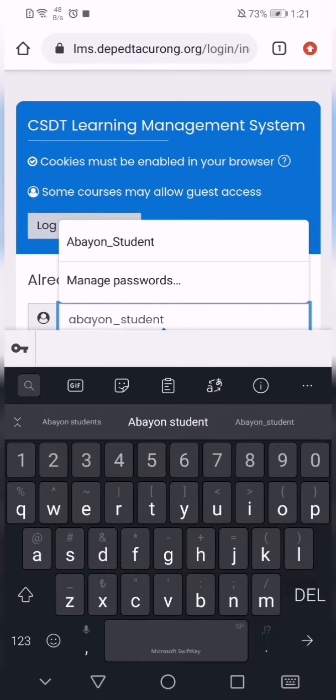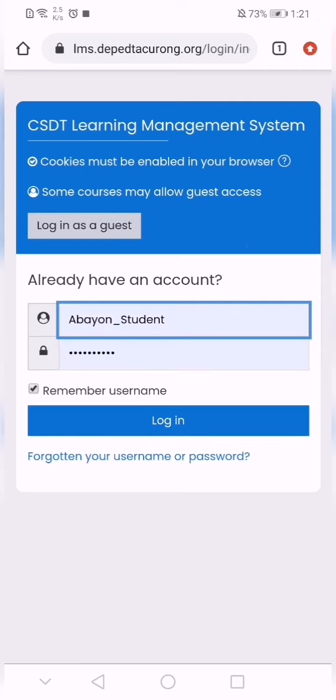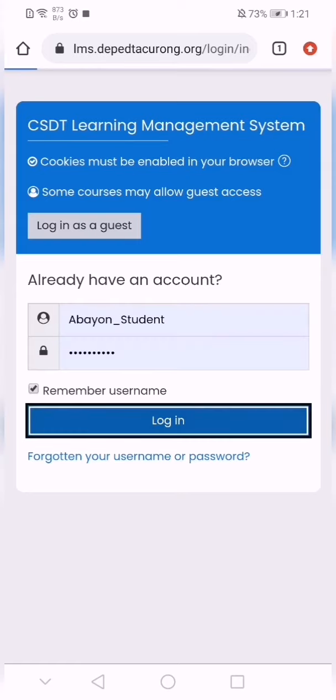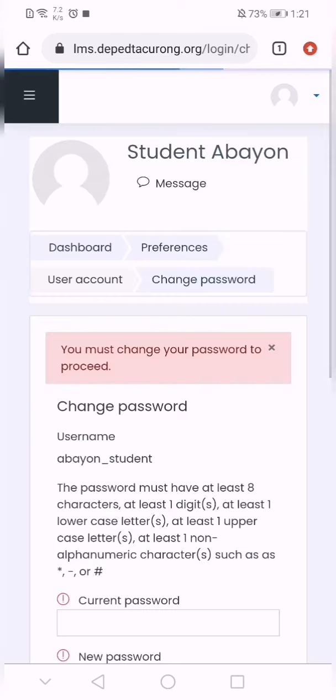So let's log in. Say for example it is a dummy account, abayon _ student, and then the password. For easier logging in moving forward, you can tick on remember username and then tap on login. Wait for it to load. And if it's your first time to access the system, you will be prompted and urged to change your password. This is for security purposes.